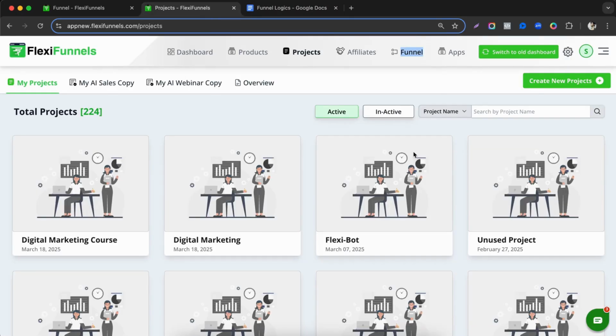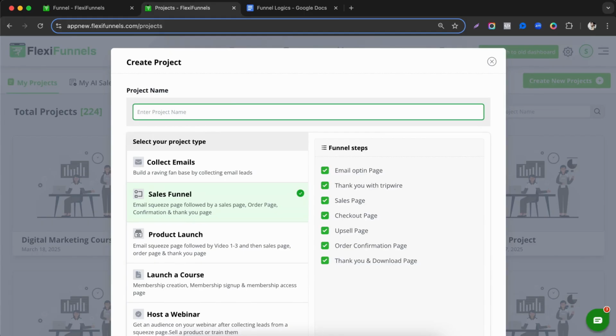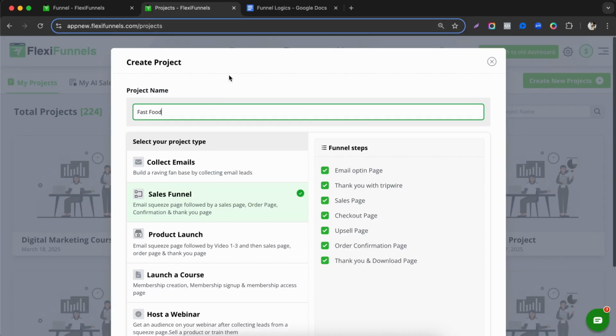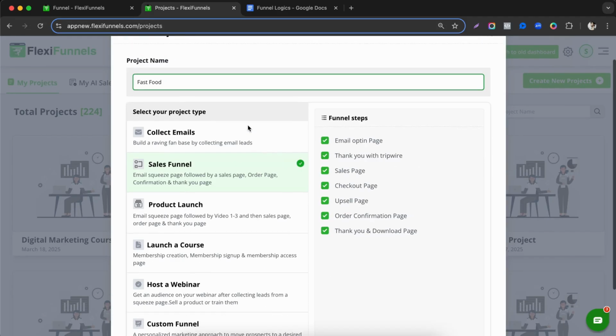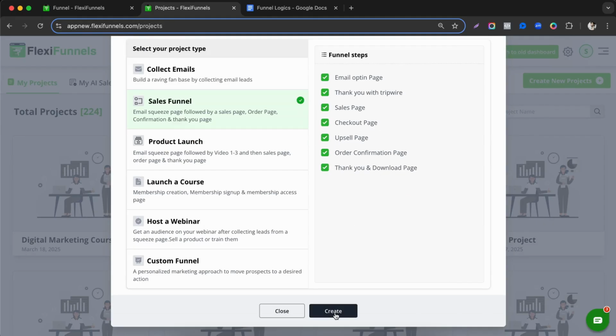So let's come to the projects. We will just quickly create a sales funnel. Let's see, this is fast food. Now we need a sales funnel where the sales page is there, checkout page and upsell is there, order confirmation. So what we are going to do, I'm going to create a fast food funnel. Let's take funnel, I'm also going to mention it, and then click on create.